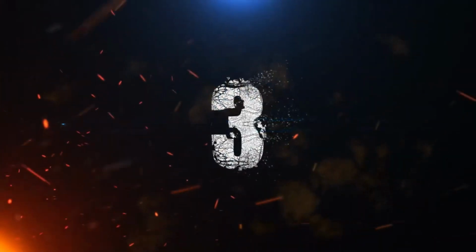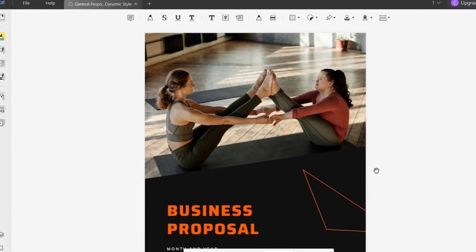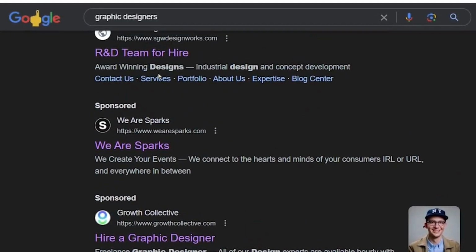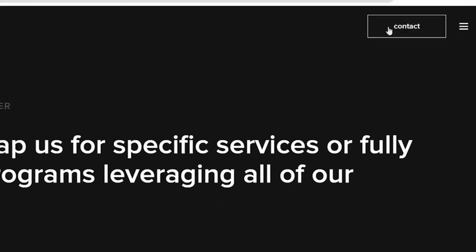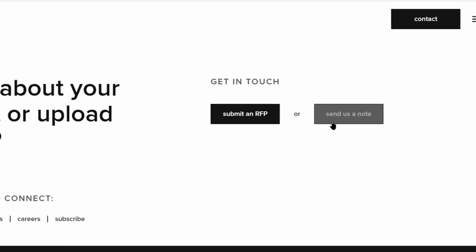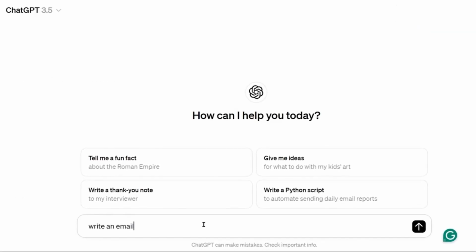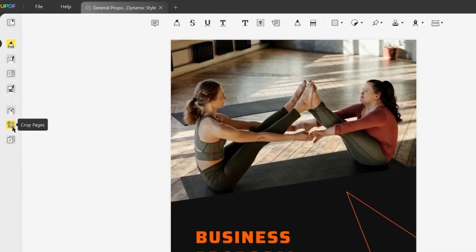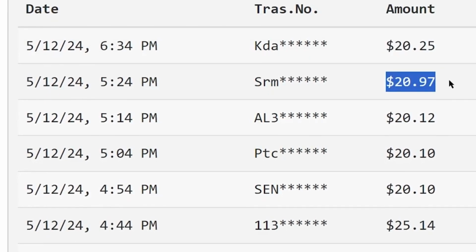Now, step number 3. You know everything about your product UPDF. And to start earning money with it, you just need to search for graphic designers on Google. You will find many different websites that you can open in new tabs one by one. Then just search for their contact info like their email address and send them a simple email regarding UPDF in your own words. You can also take the help of ChatGPT for this. Also, don't forget to add your affiliate link from UPDF in the mail you sent to these website owners, and boom, you will start to make money like this every 10 minutes.